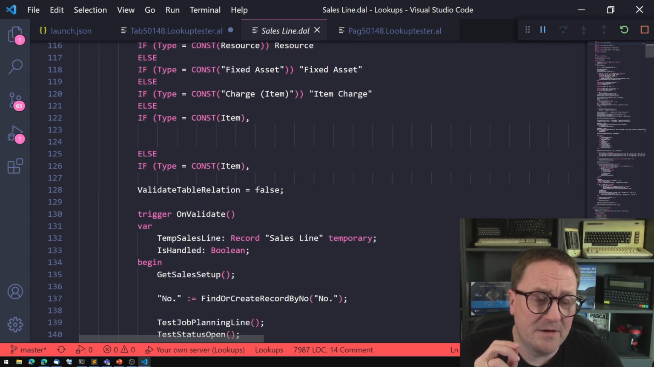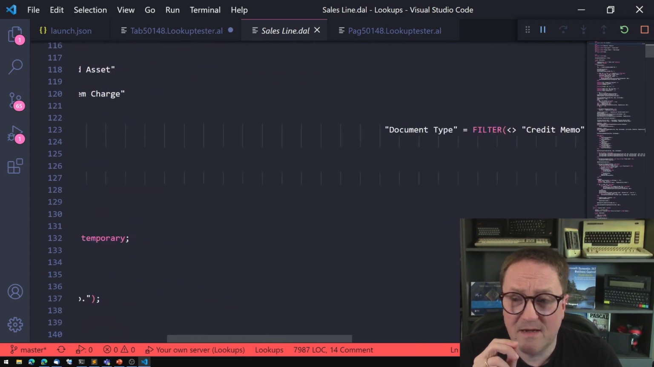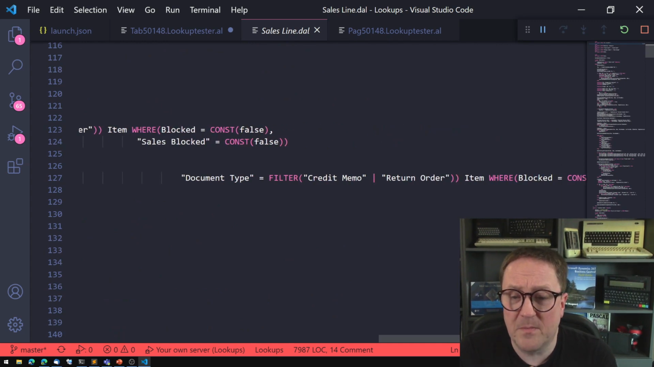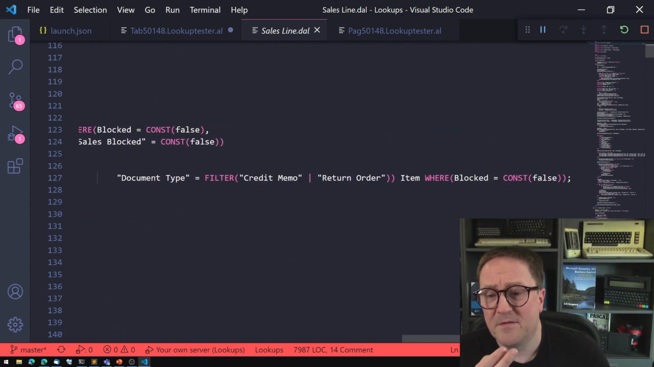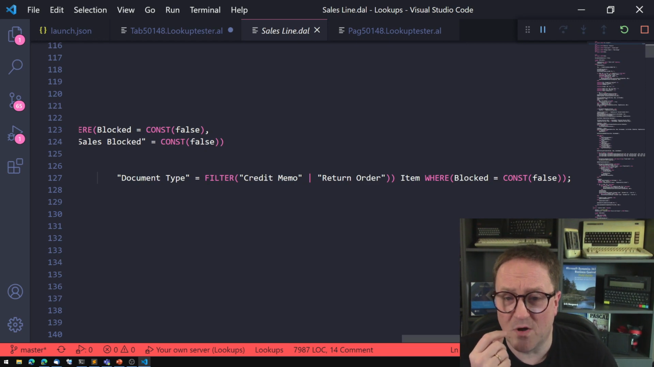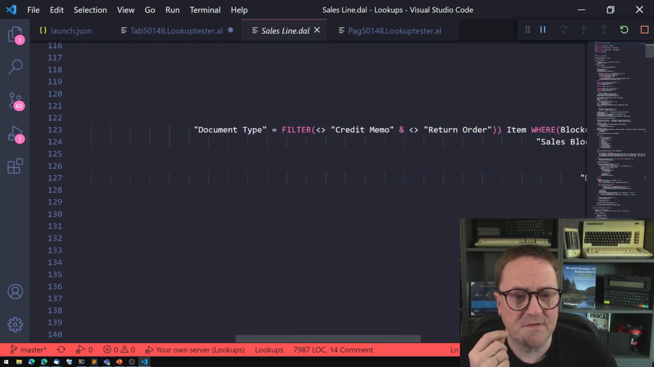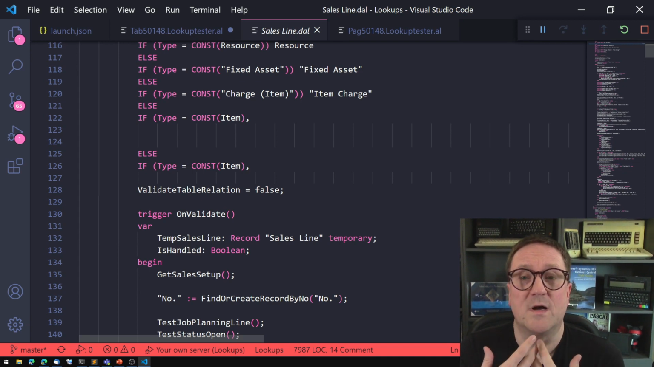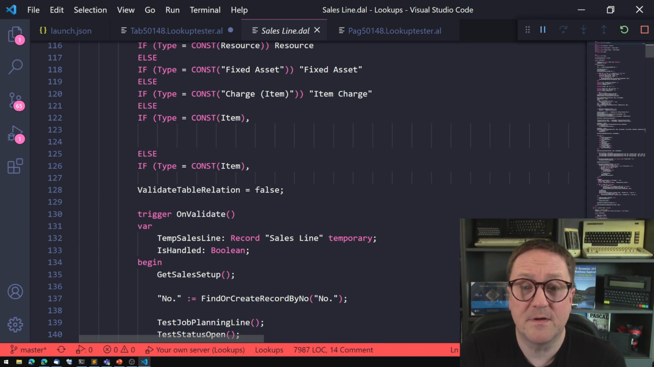Else, if type is item and document type is credit memo or return order, then find an item that's not blocked. So you can see, if we forget about the bad formatting, this is fairly complicated, fairly sophisticated, and it's all done in the data model, and the UI just adapts to this. So that's awesome.